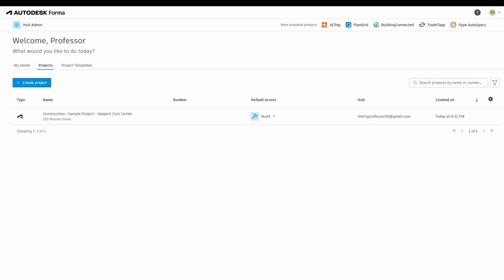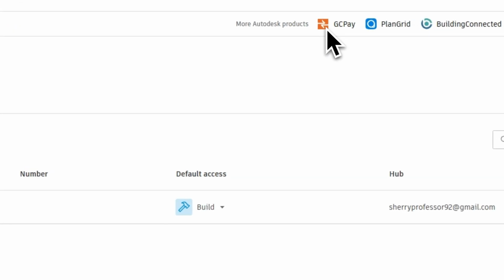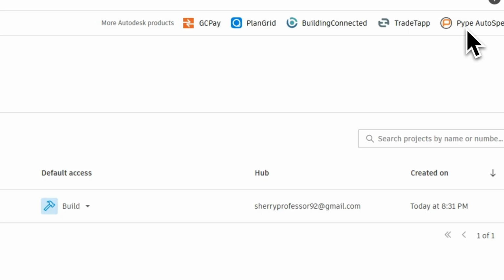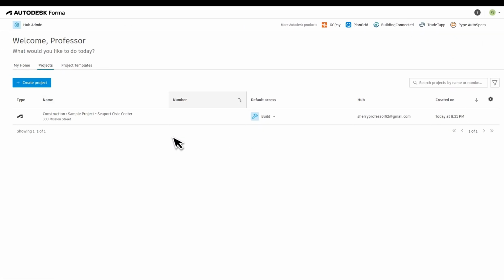At the top of the screen, you will see different product options such as Autodesk Build, PlanGrid, Building Connected, Trade Tapp, and AutoSpecs. While these tools offer additional capabilities, for now, the focus should be on creating your first project.